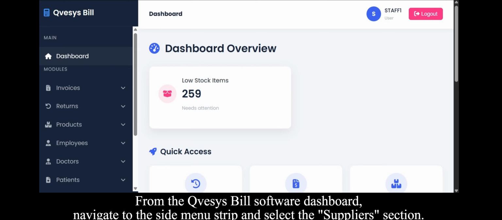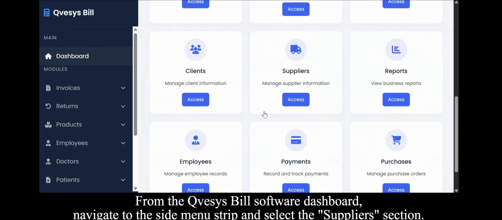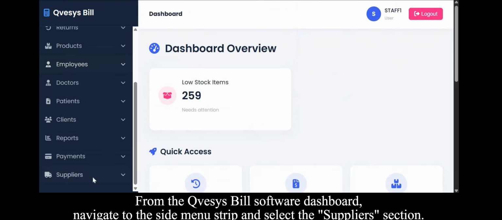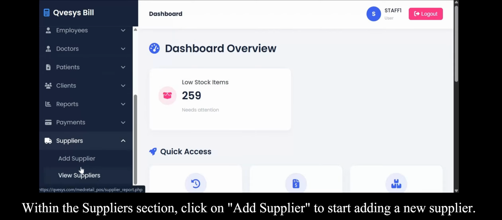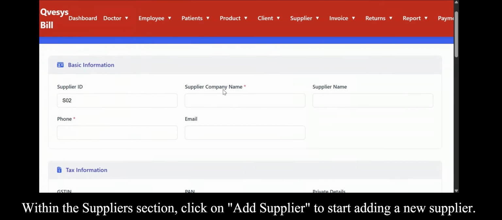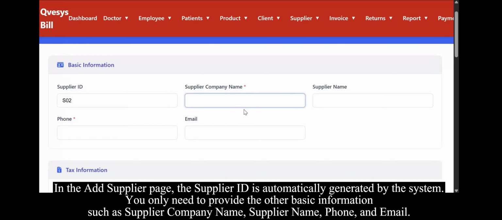From the Qvesys Bill software dashboard, navigate to the side menu strip and select the Suppliers section. Within the Suppliers section, click on Add Supplier to start adding a new supplier. In the Add Supplier page, the supplier ID is automatically generated by the system. You only need to provide the other basic information such as supplier company name, supplier name, phone, and email.